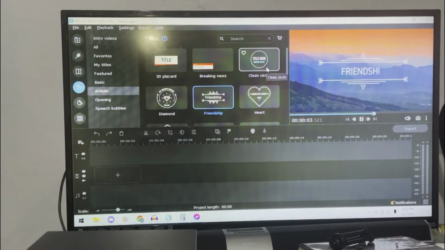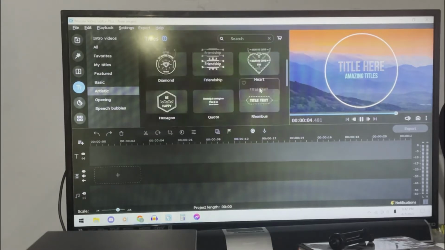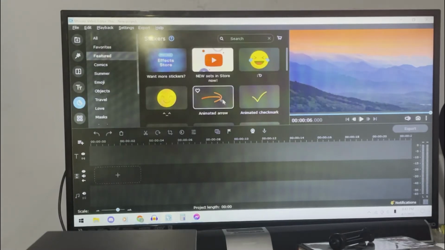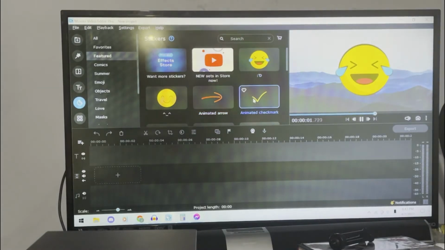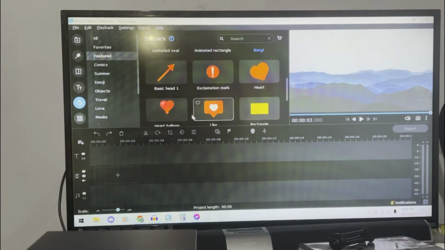Or they also have something like this. So to make a long story short, they've got a lot of different options that you can use. So basically that's what they have. And then you can go here, different animations like an arrow, a laughing face with tears, a check mark, bang if you're using like 1960s Batman sort of. Basically everything that you would need or want is right here.